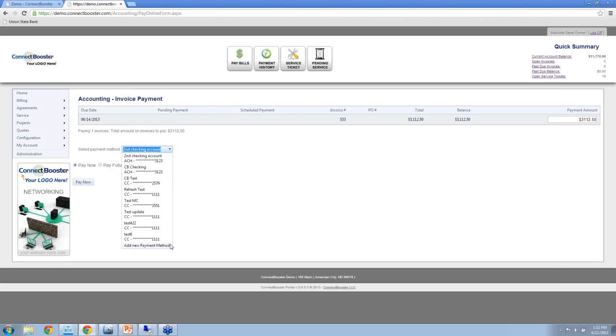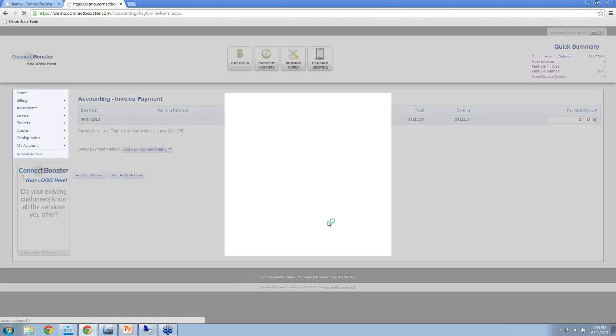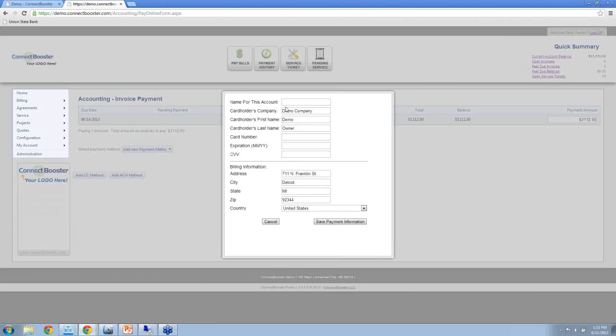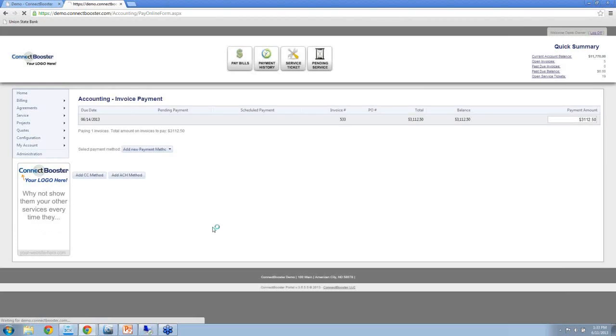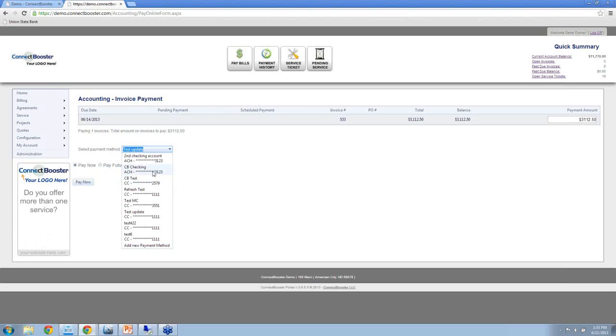If your customer doesn't have a payment method at that time, they'll be prompted to add a new payment method on the fly, add a credit card or add an ACH method. On a more traditional type of gateway or online payment form, they type in all that information: credit card number, expiration date, address. Once they enter that information, it's going to fall into the drop down, and they'll be able to pick it. So I'm just going to pick a Connect Booster Test credit card.